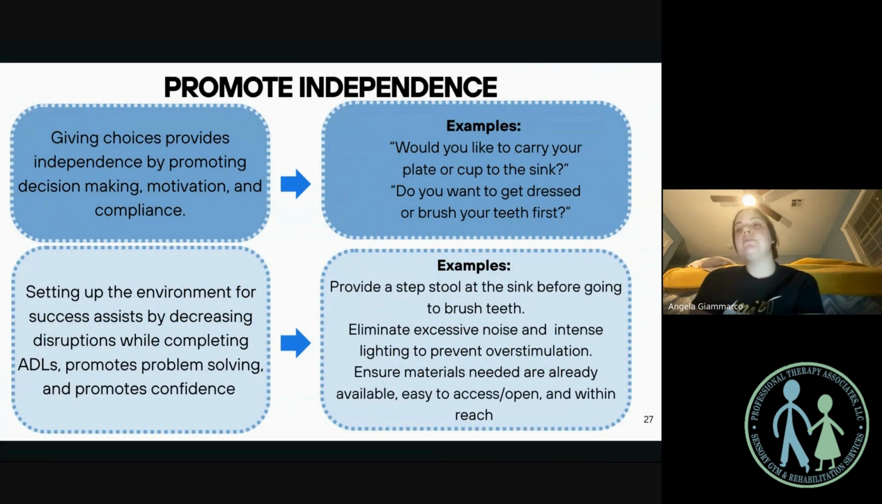And ultimately, we want to promote independence. Although we work from different areas first, we ultimately want our clients to have as much independence as possible. So giving them choices, as Anna said: would you like to carry your plate to the sink or your cup to the sink? We want them to be able to carry both of them to the sink. However, we also want to give them that independence of making a decision. Or brushing their teeth, you might want to give them an example of, do you want to step on the stool first or do you want to turn the water on first?